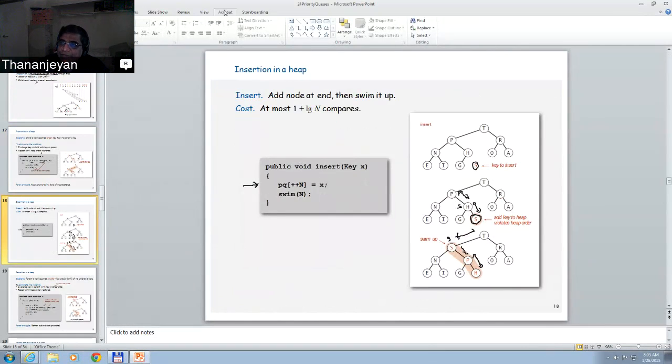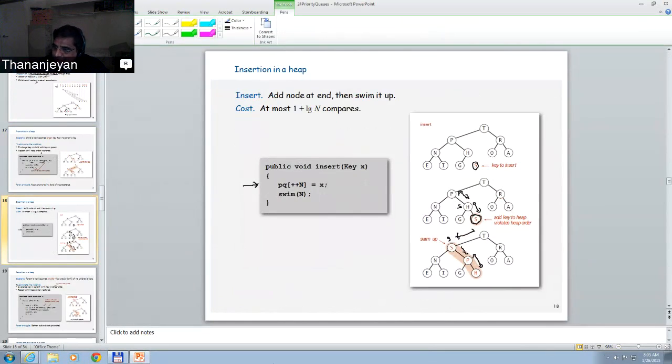So in this case, we insert S as the last element, and then we swim it up. Compare with H: S goes up, H comes down. Then with P, S goes up, P comes down. And then with T, it doesn't do anything. It stops there. That's the end of swim. That's the end of insert.